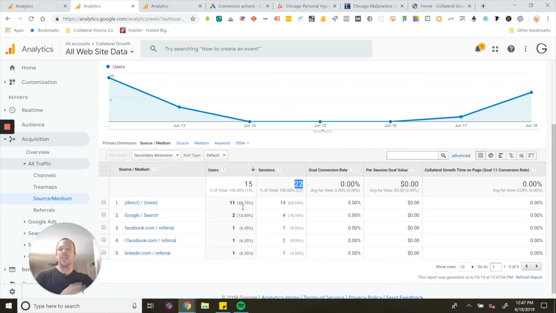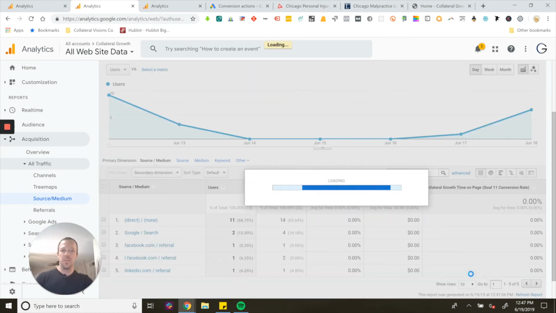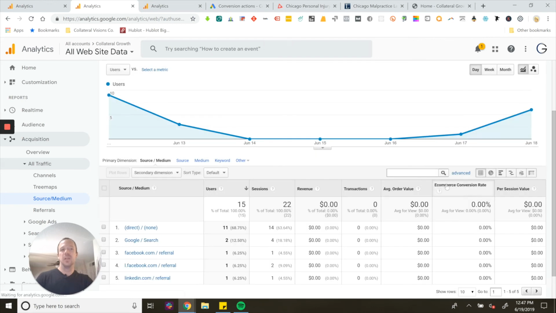So that's where you're going to be able to go back and look at some of these e-commerce goals as well, right? This is going to be actual conversions, as you see here: e-commerce conversion rate, your per session value, and it breaks it down to an individual value per user session, right? So basically 22 divided by whatever the dollar amount would be in here.